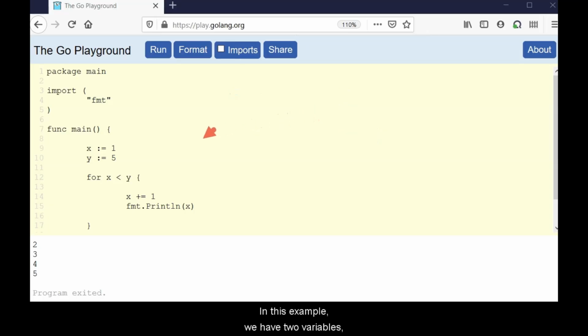In this example, we have 2 variables, x and y. And then we have a for loop that increments x for as long as x is less than y. The loop will eventually stop when the value in x reaches the value of y, which is 5.